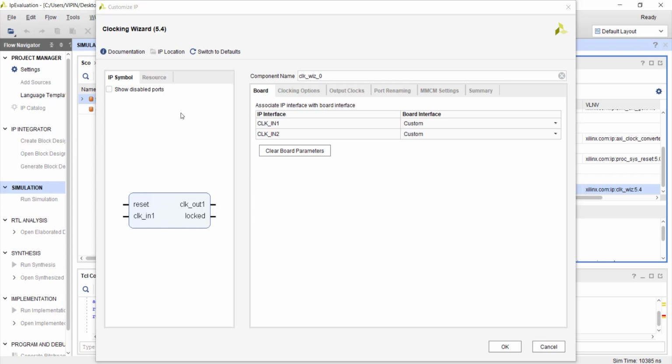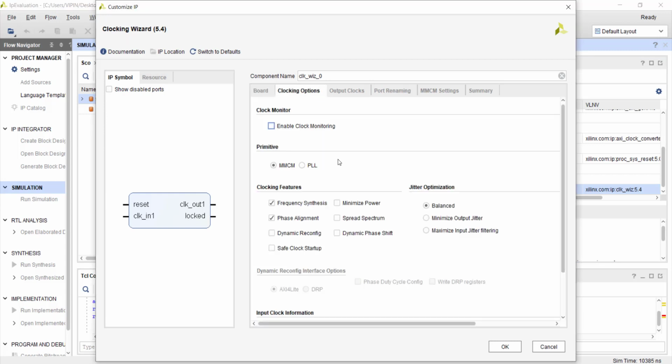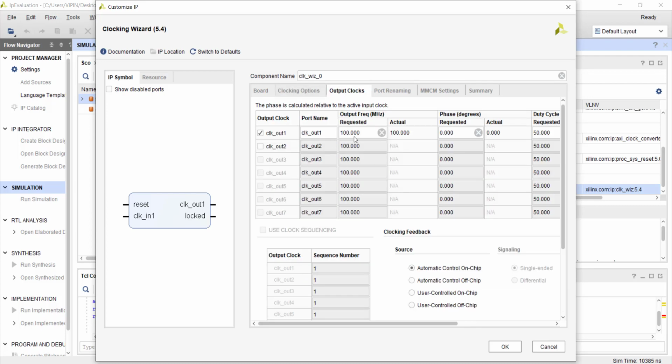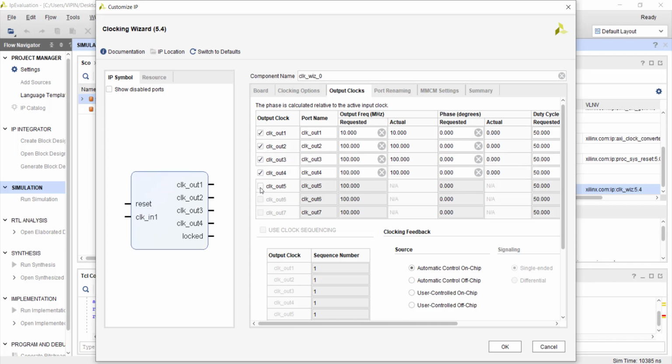So for example, here you can see the clock wizard, and I can say my input clock frequency is 100 megahertz, and you can choose your desired output clock frequency. I can say my desired output clock frequency is 10 megahertz. So it takes a 100 megahertz clock and gives you a 10 megahertz output, right? The interesting thing is one such IP can give you up to 7 independent clocks.